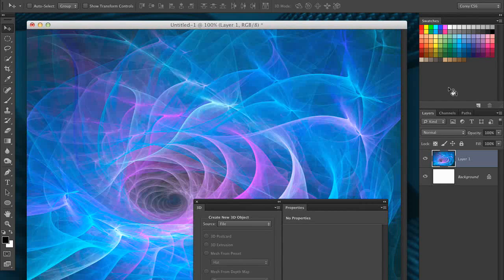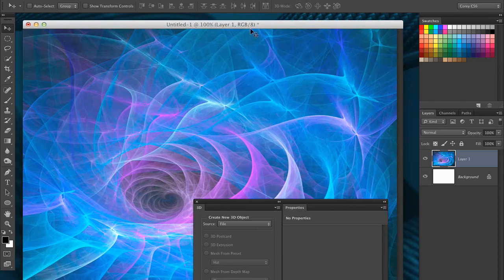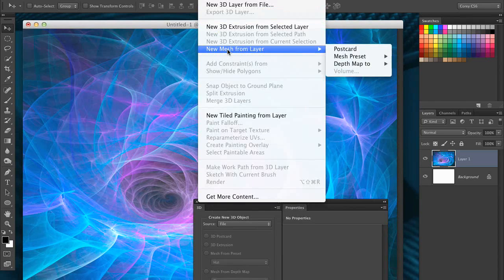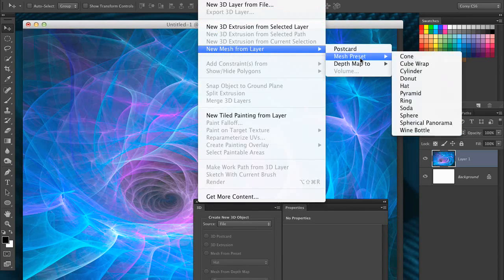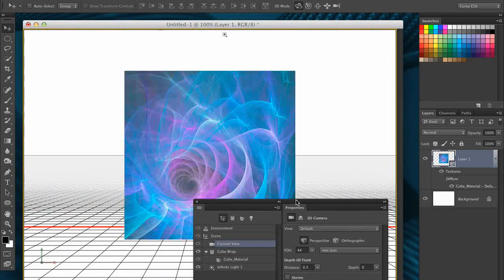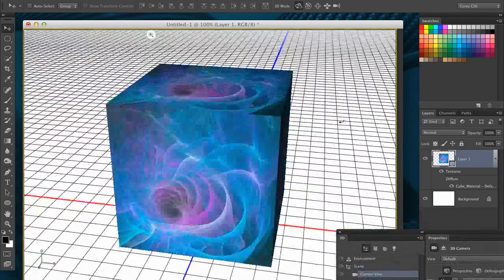So let's go ahead and create this into a 3D object so you can see what I'm talking about here. I'm going to go under the 3D menu and go ahead and create new 3D extrusion. Actually, no, I'm going to do a mesh. New mesh from layer. I'm going to go over here and do a mesh preset, which is a cube wrap. It's basically going to take that texture and wrap it all the way around a 3D shape.